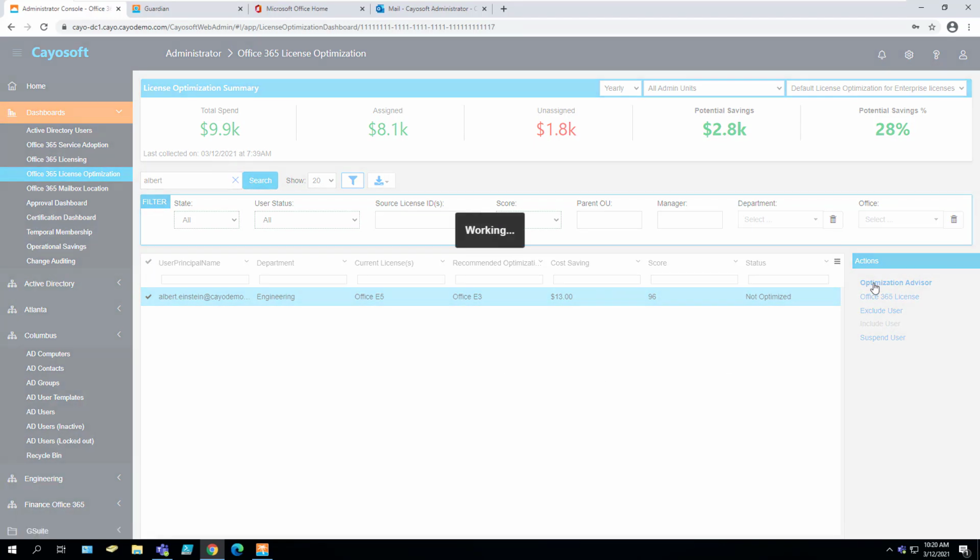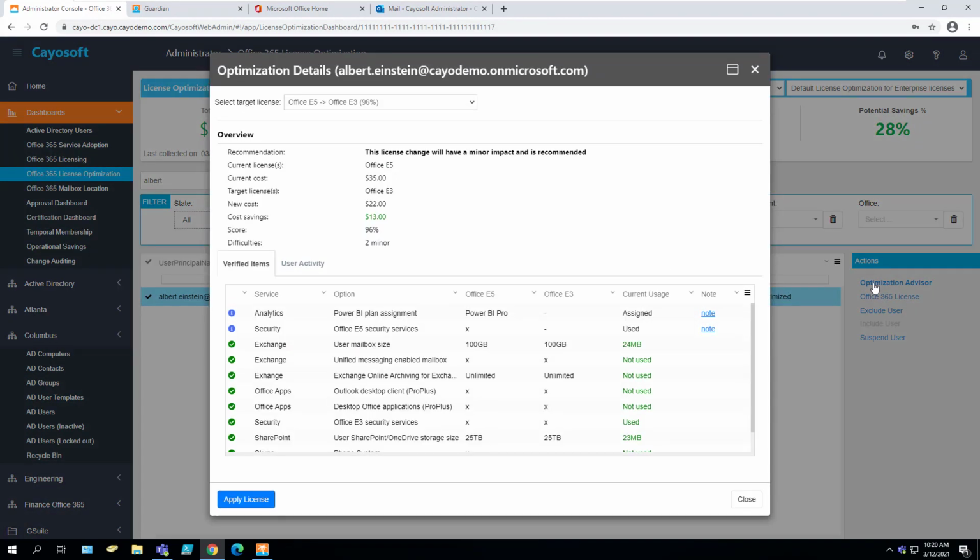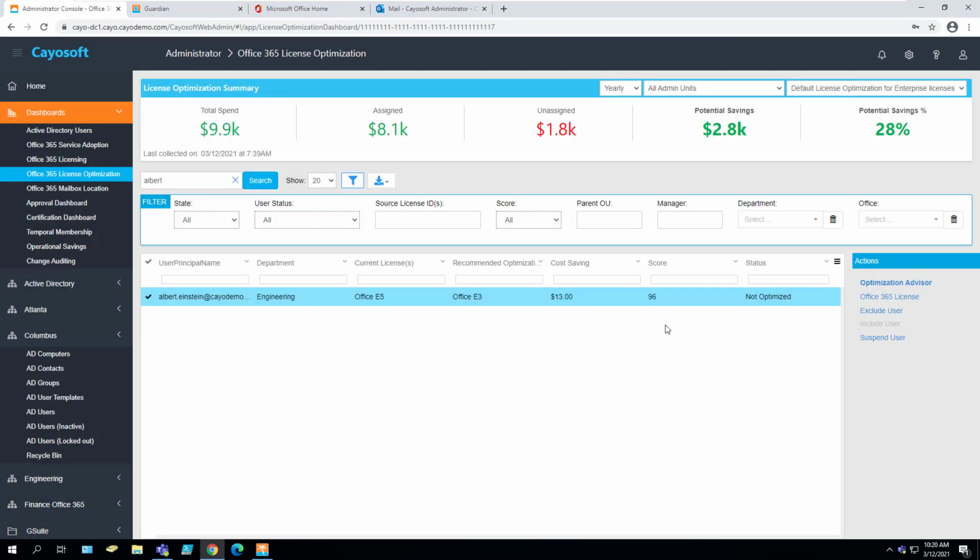Our solution actually provides something called the Optimization Advisor, which not only looks at the user's activity, but also looks at all of the other parameters to make sure that it will be a successful migration to the new license and a cost savings. In this case, should we complete this migration, it would save us $13 per month. Over one user, that's not a big deal, but at an enterprise scale, that could be millions of dollars.